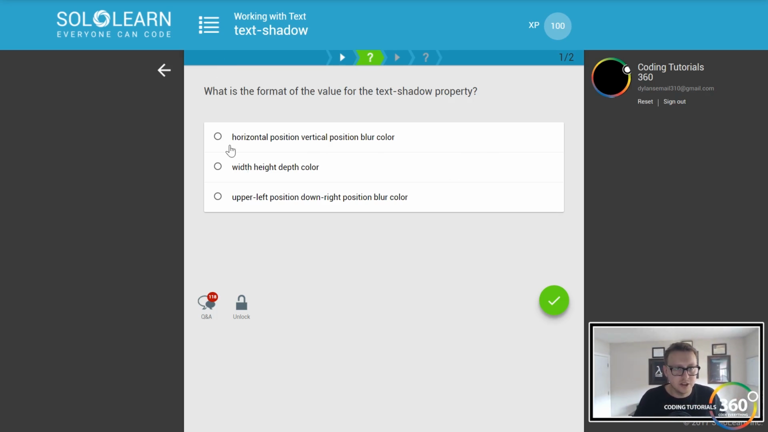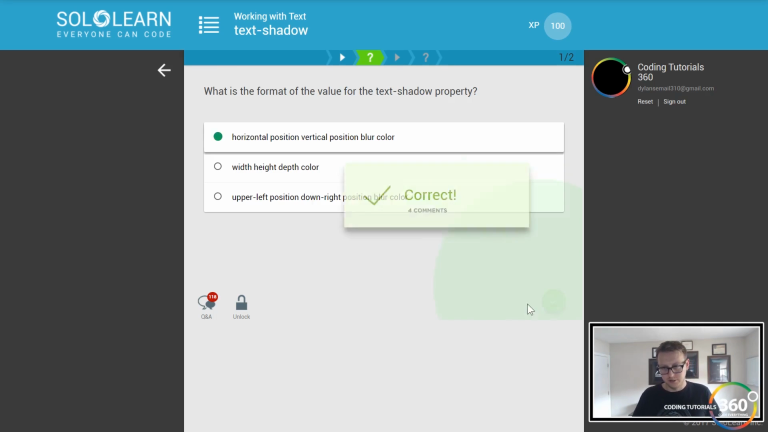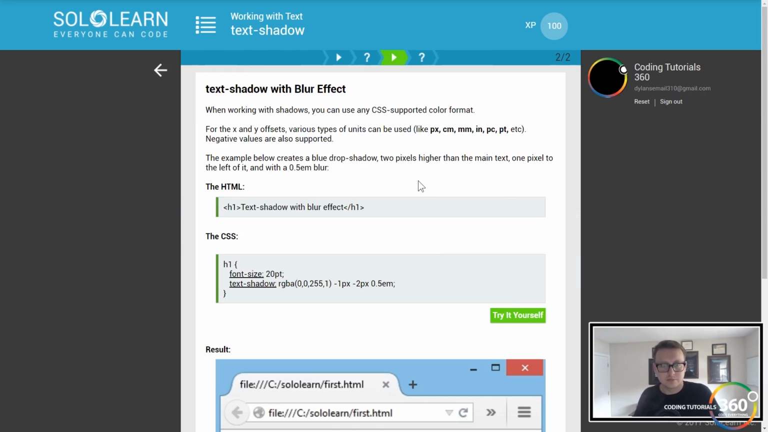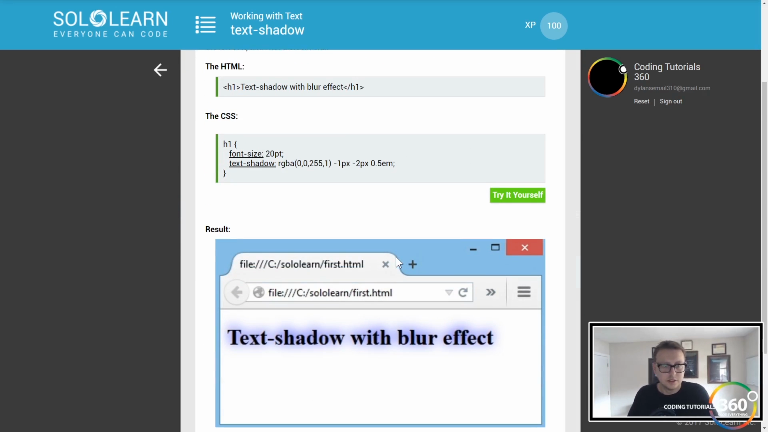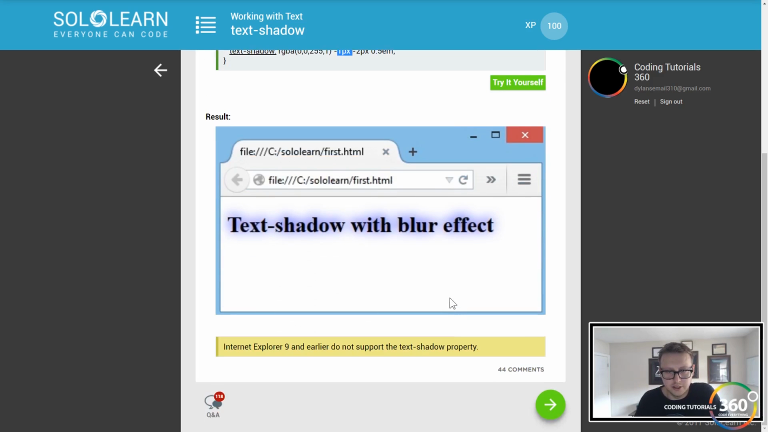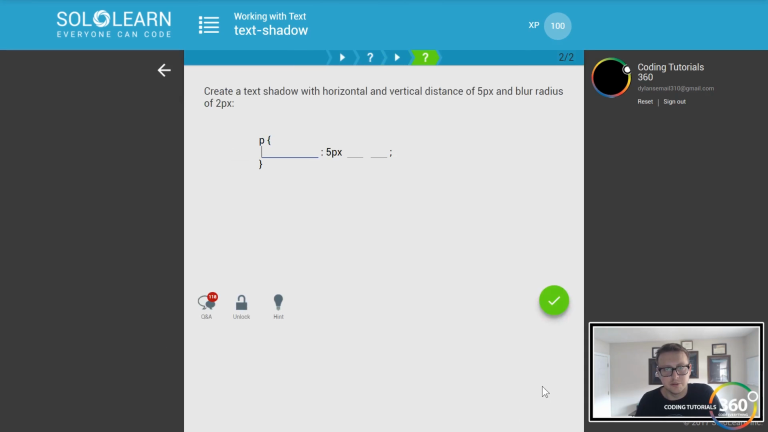Anyhow, what is the format of the value of the text shadow property? It goes the X, which is horizontal, vertical, blur, and color. So you can see there's text shadow where you can also assign the RGB, and you can bring it outwards as well. So that's what's going on here a little bit more. Note that IE9 and earlier doesn't support this.